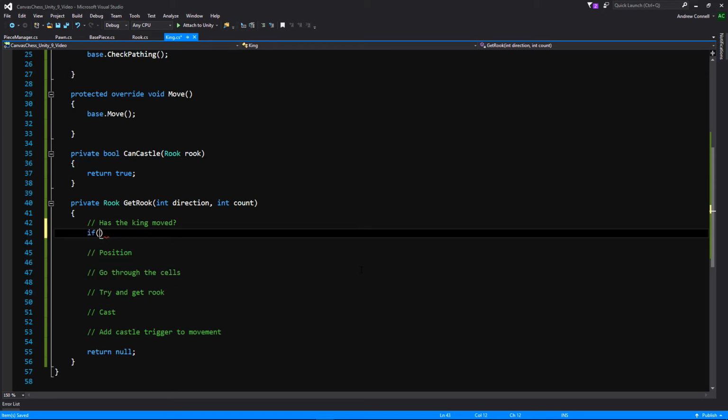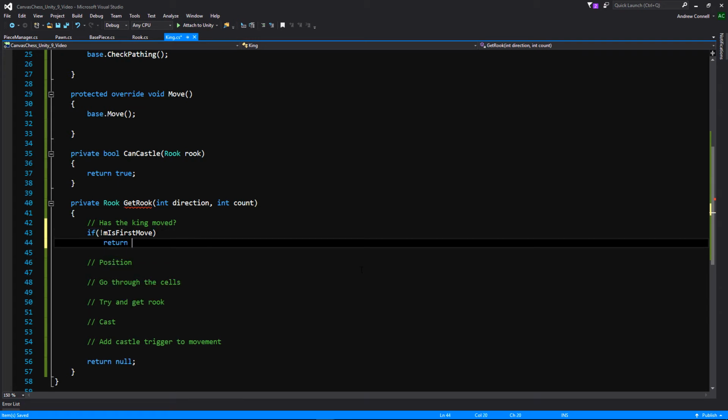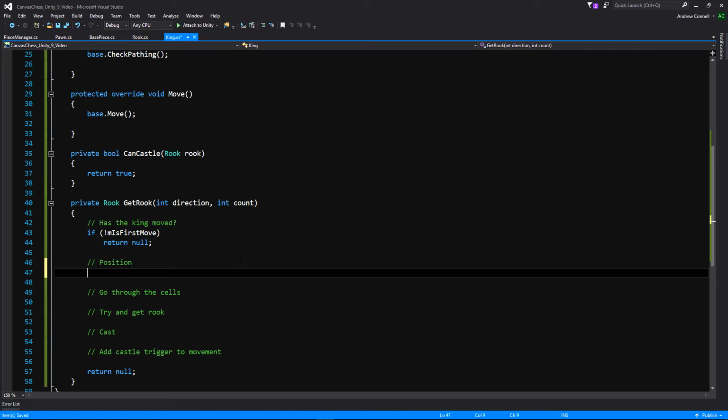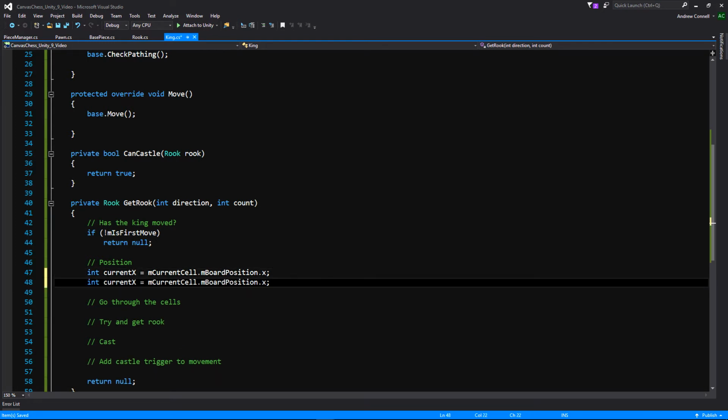So first we're going to write an if statement where if the king is moved, then we're going to return null. And we're returning null because in this case, we need to return a rook. Or at least that's what we're looking for. And just to stay pretty clean, we're going to be making two integers for our current x and our current y. This is pretty self-explanatory. All right, so let's just copy that, paste that. So we have one for our x and one for our y value.